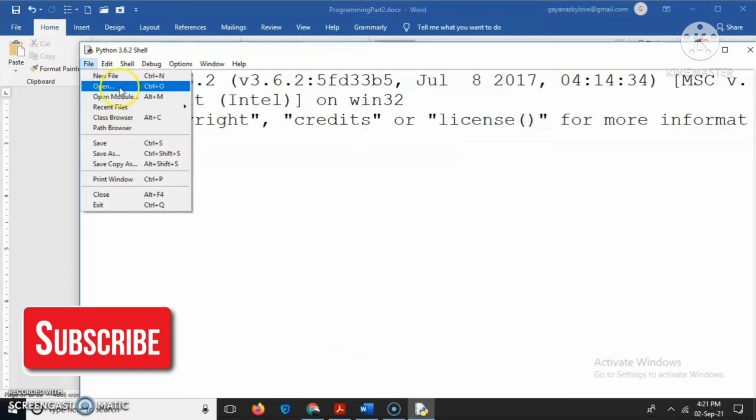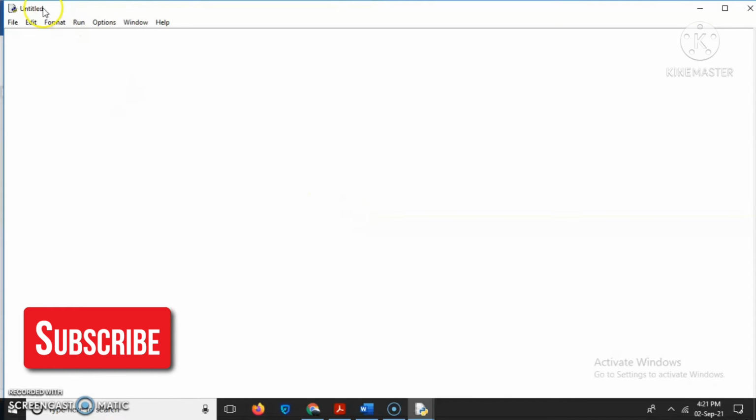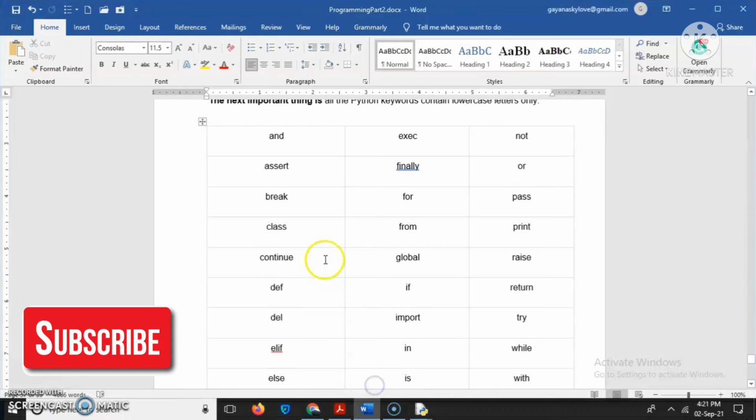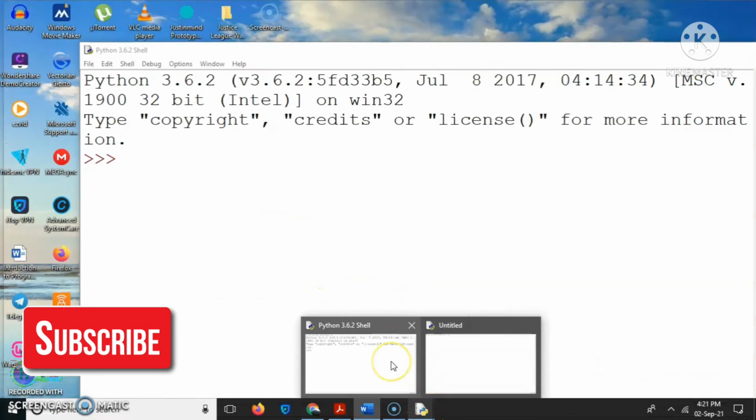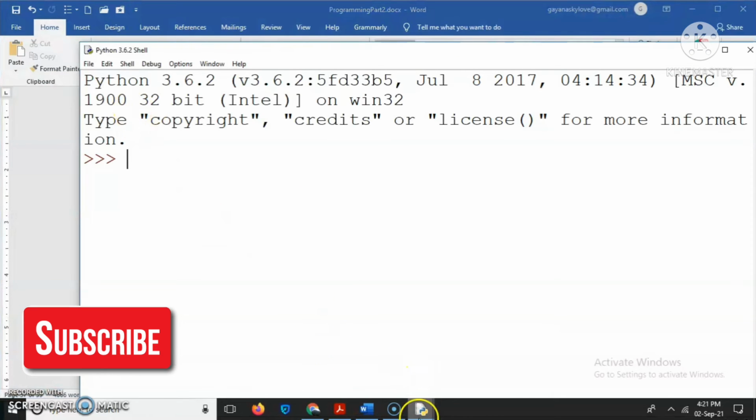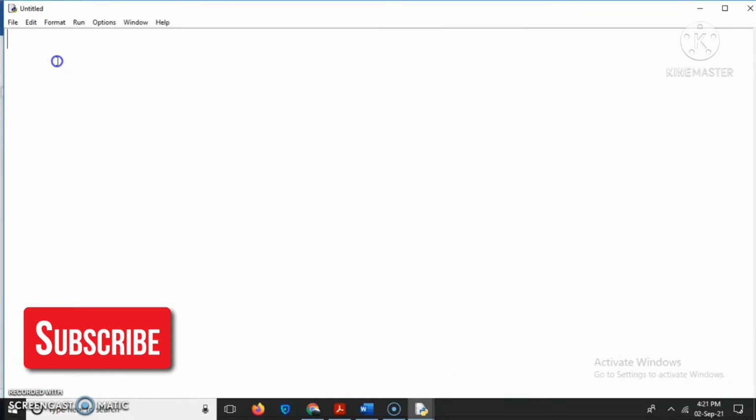But as I told you earlier, a simple and very important point is that these keywords contain lowercase letters only. Therefore, if we use capital letters, then we can use them as our identifier names. Let's try. If I use it like this, And equals 5, then this is not incorrect, this is correct.